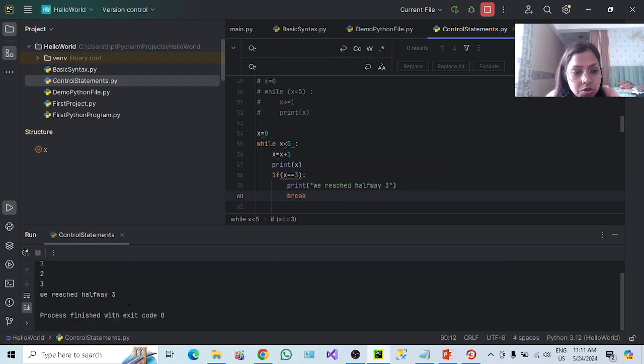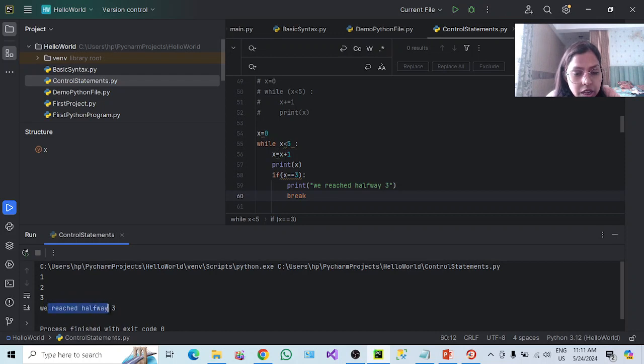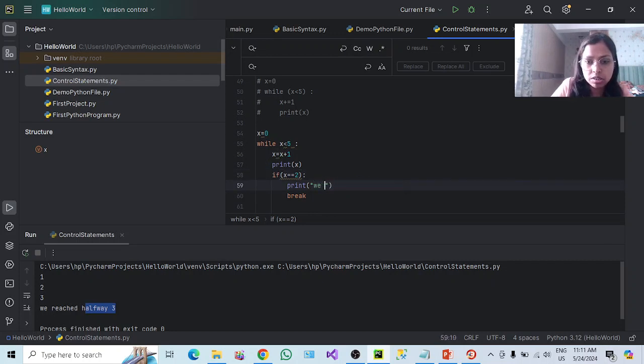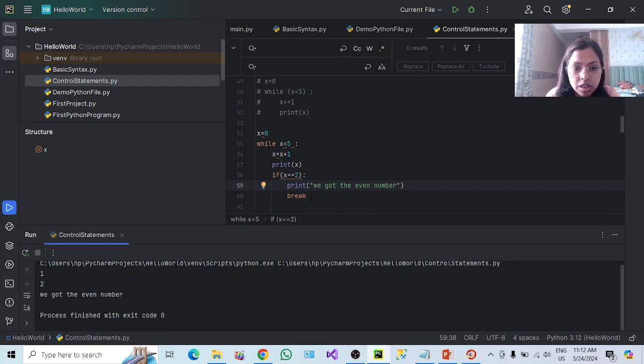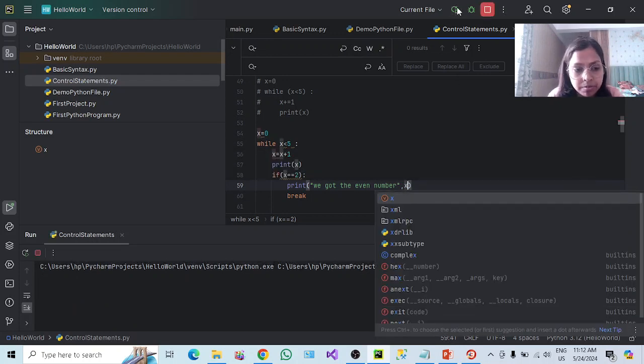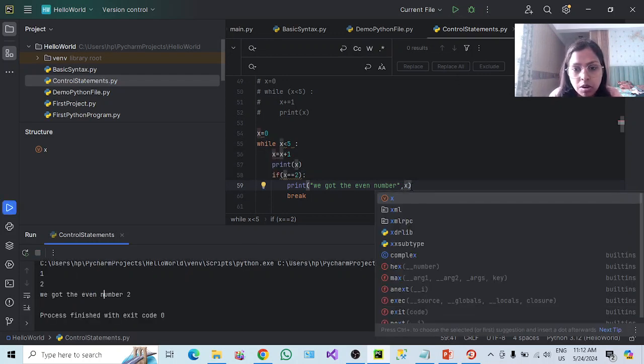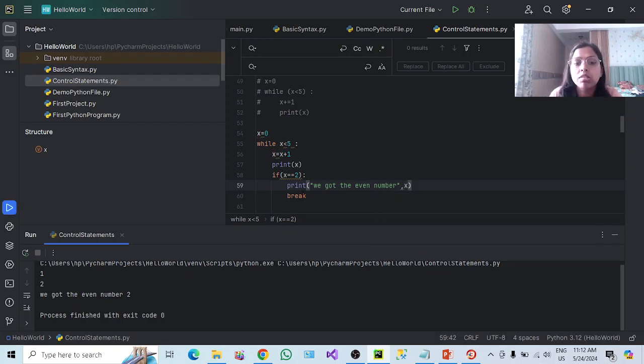Let me execute this code. You can see here 1 2 3 and we reach the halfway point. So this is how we can execute. Or, say if the iteration is 2, we got the even number, and then we can break it. See here 1 2, and then we got the even number, and we can display the number as well. We got the even number, comma x, so it will display the value. So this is how we can break the execution inside the while loop.